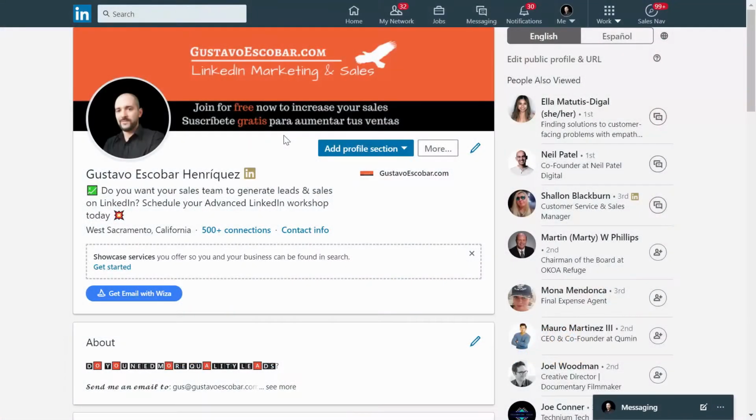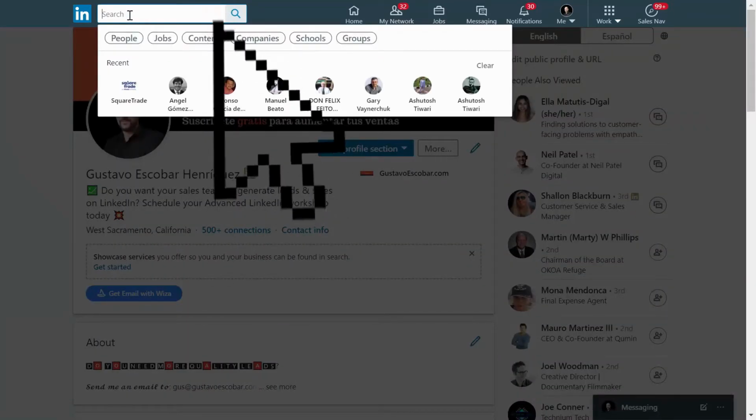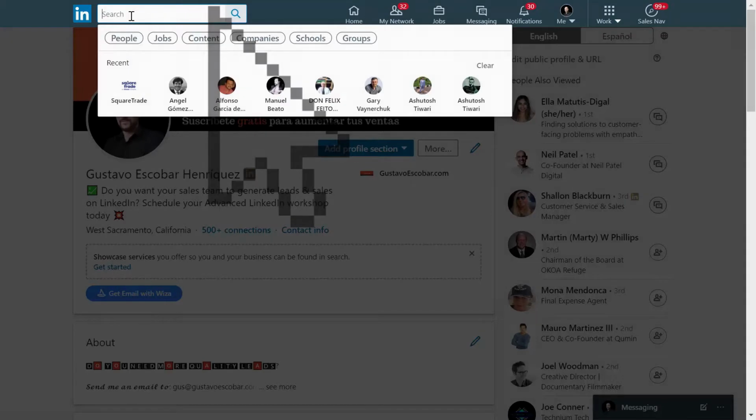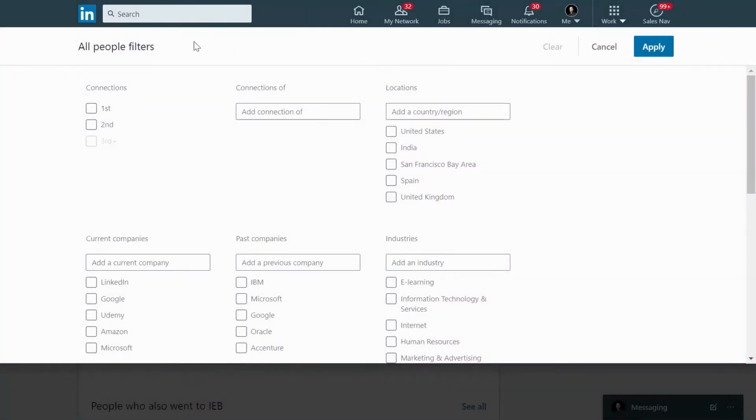It is very easy. You can do this from the homepage or from your profile, it doesn't really matter. You just come up here, click on the search bar tool, and of course you could write the name of whoever you're looking for or a company that you're searching for. But if you're looking for leads, then go here, people. Once you get to this point, click on all filters. And from here, we can start using these filters to try to find our best possible leads.